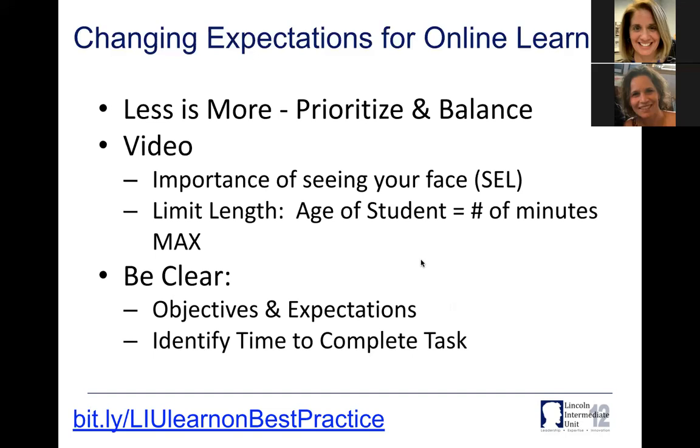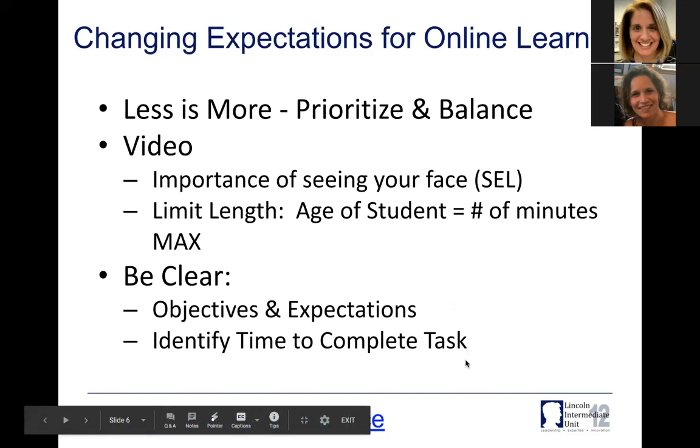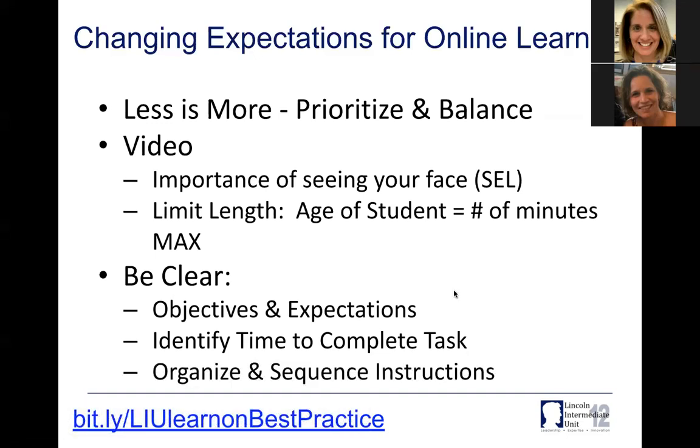Again, thinking of your students with learning disabilities or some other special needs, it may take them longer to complete a task than your peers that are not identified. And as always, it's important to organize and sequence instruction.